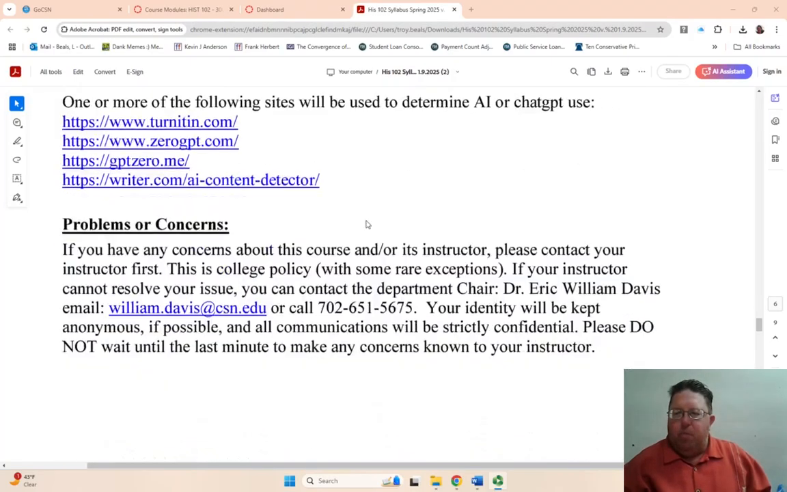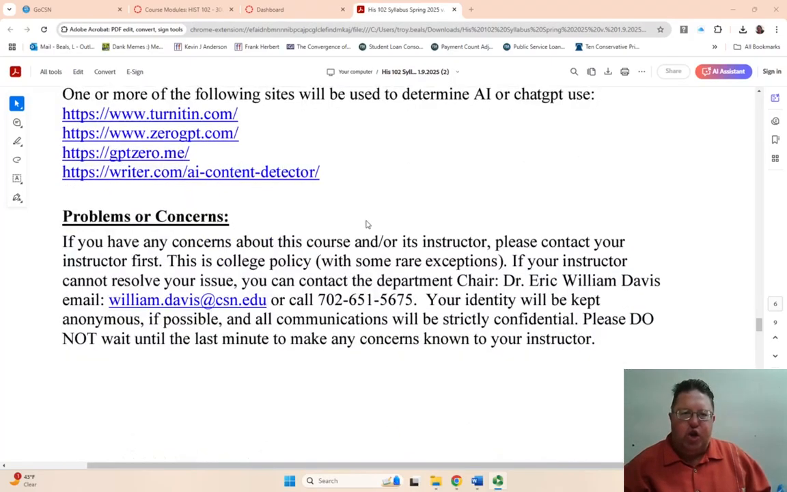Okay. Problems or concerns. If you have an issue, talk to me. Then talk to the department chair, William Davis. My department chair is William Davis, and then it goes up. Don't email the college president or the dean. It'll go right back to the department chair. My department chair will ask you if you've given me the chance first. It's not really fair to me to not give me a chance to work with you.